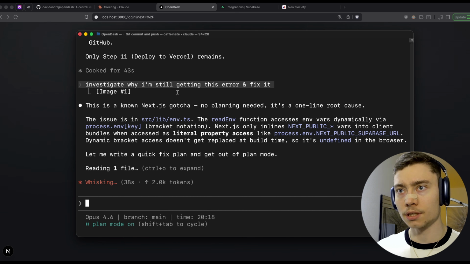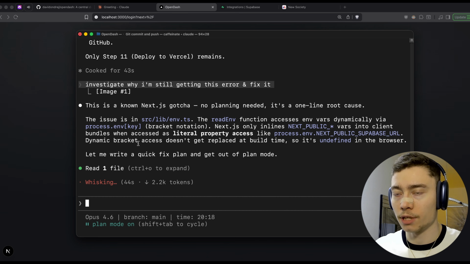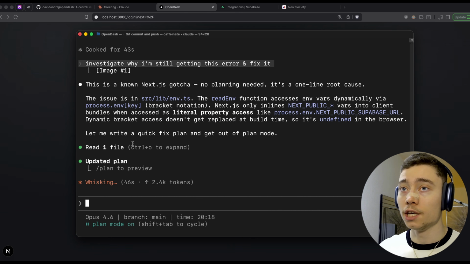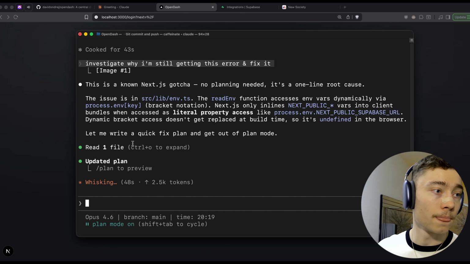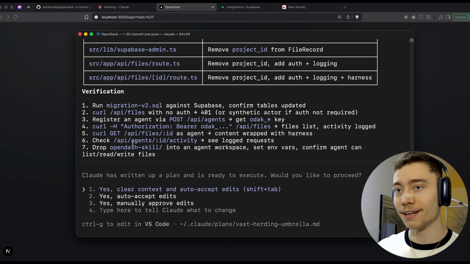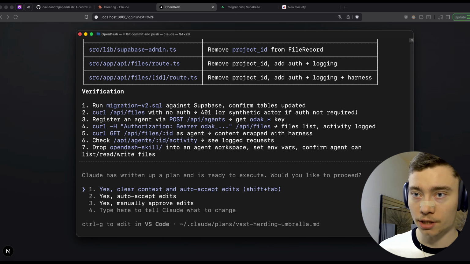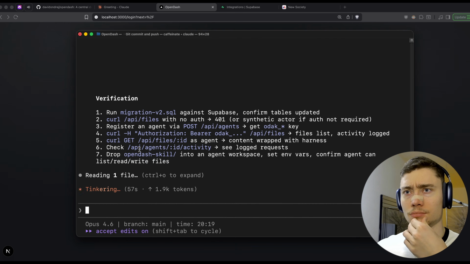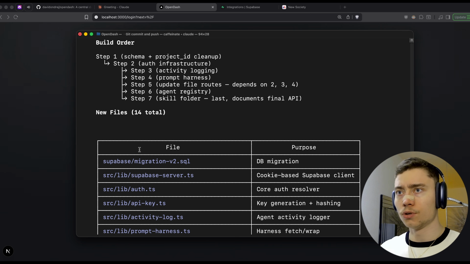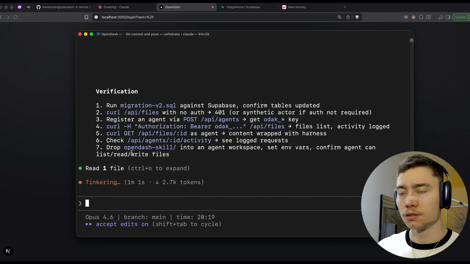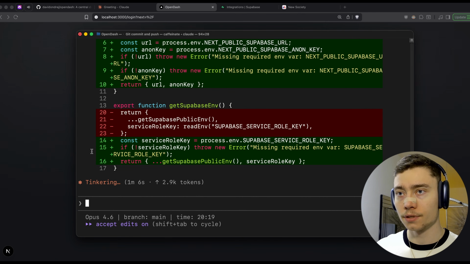Access the environment dynamically via recognition inline, literal property value, quick fix plan, and then get out of plan mode. If Opus fixes this, then that's a big L for Codex. Yes, I don't want to clear context. I want to continue here. What is that from before? Maybe I could have cleared context, whatever.